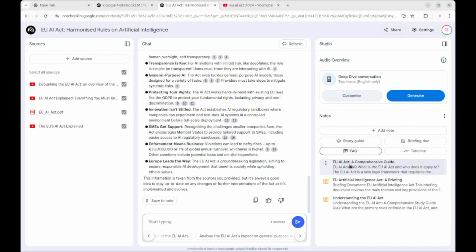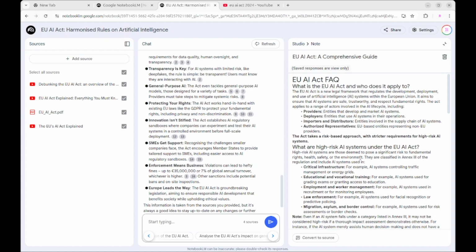We'll give that a little while longer. Here we go. So let's have a look at that. So here we go. The EU AI Act FAQ.